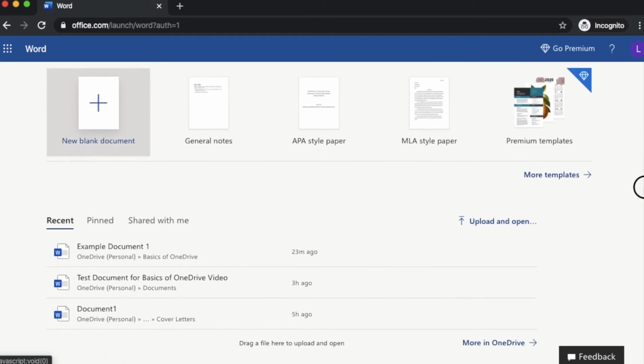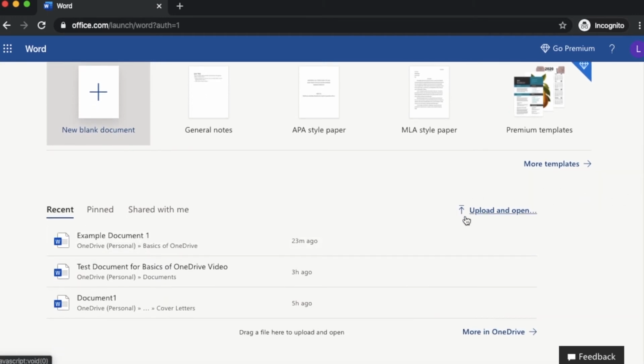And what you can also do is click this upload and open button so you can upload a file directly from your computer into Word for the purposes of editing. And that would apply to Excel and PowerPoint as well. So I'm going to show you what that looks like first. And this would be if we have an existing Word document that we'd like to edit in the online version of Word and then save that to OneDrive.